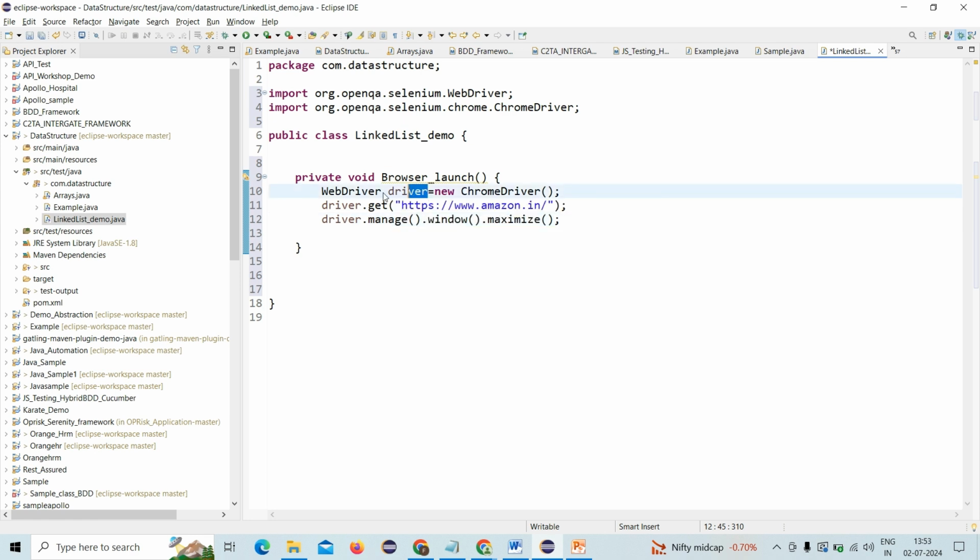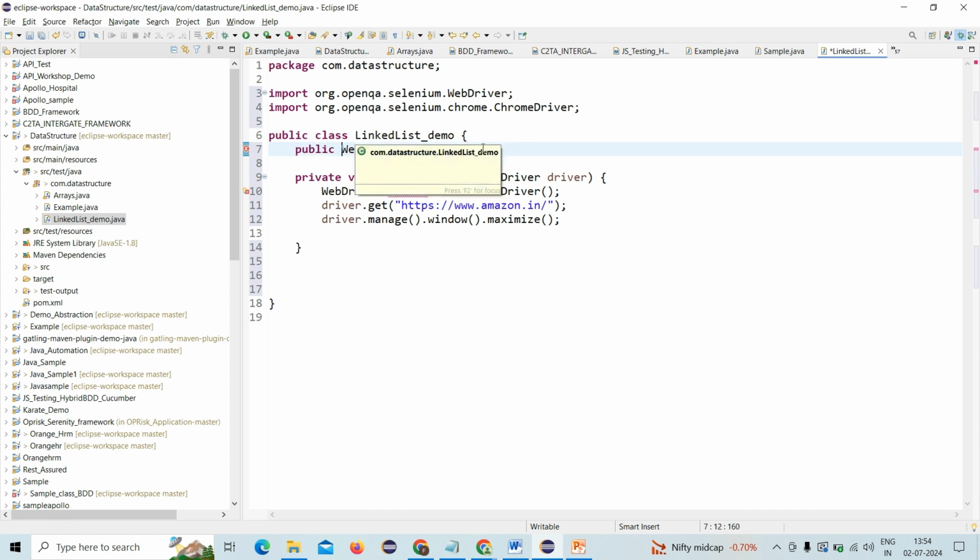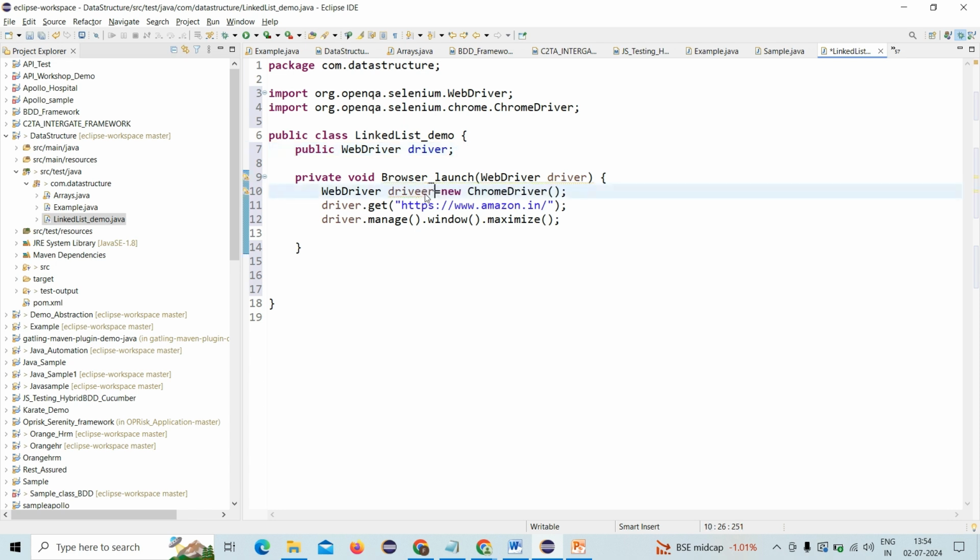So I created a method and gave the basic launch code here. Then I'm going to declare this WebDriver driver outside, as public, since this WebDriver is called in the other methods which I'm going to create and use it.